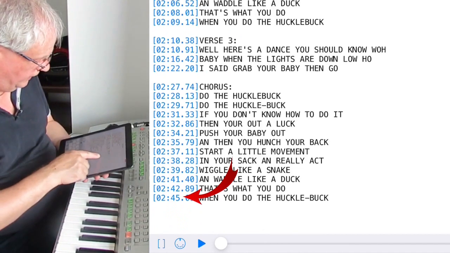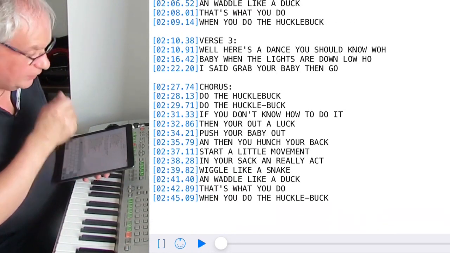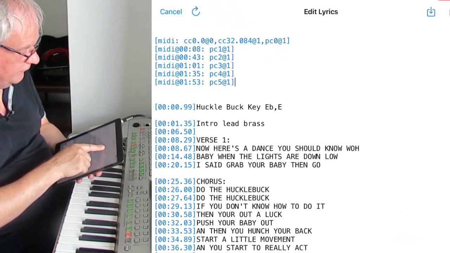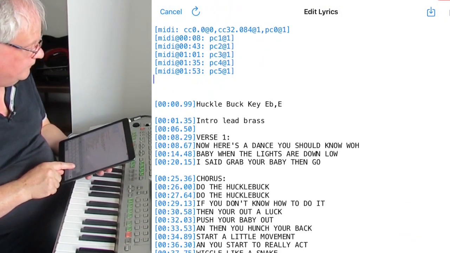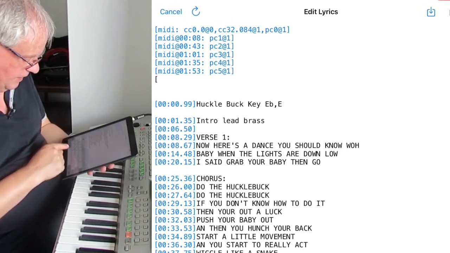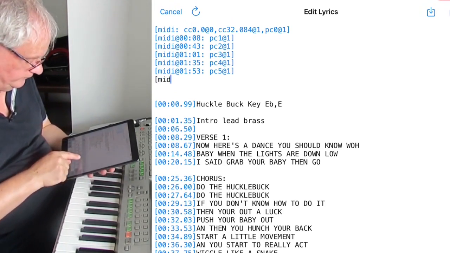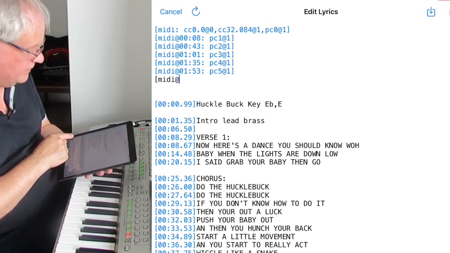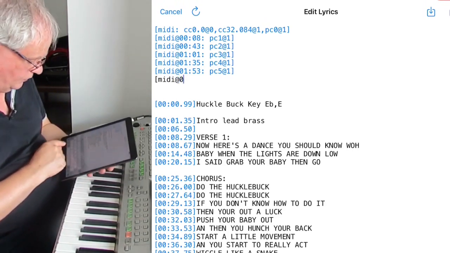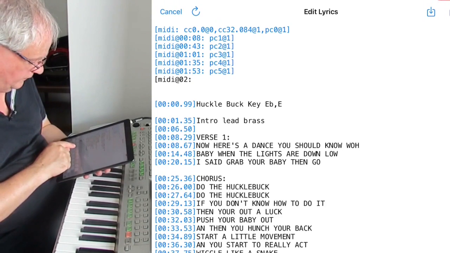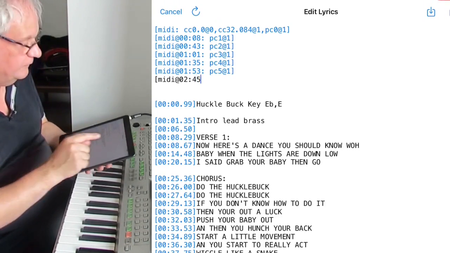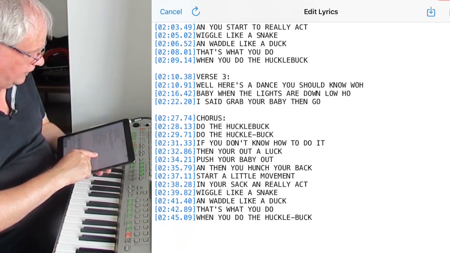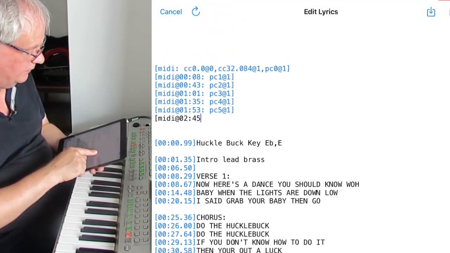Okay, so there's an ending, so we need to do one for the ending. So we need to do one for 245. So we open brackets, MIDI, at 02:45. Let's just check that. 245, which is at the end of the song.